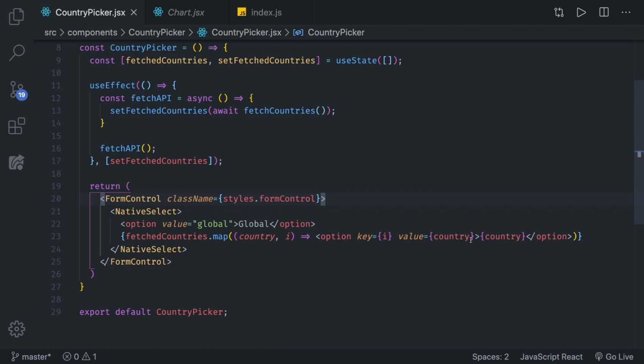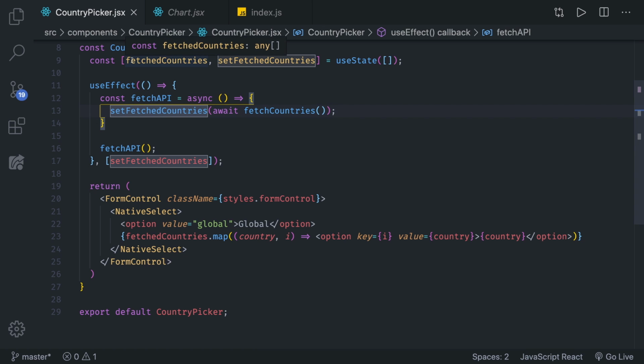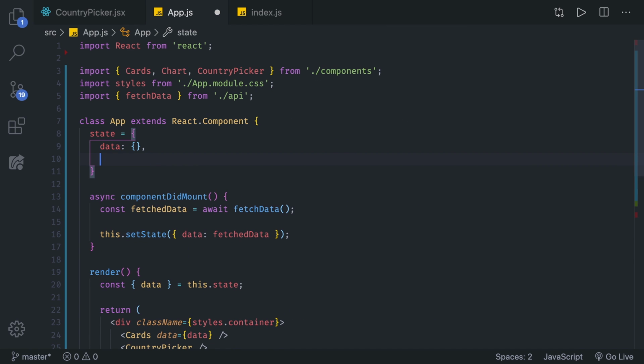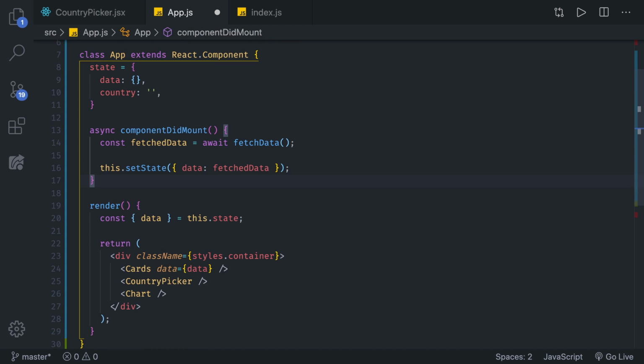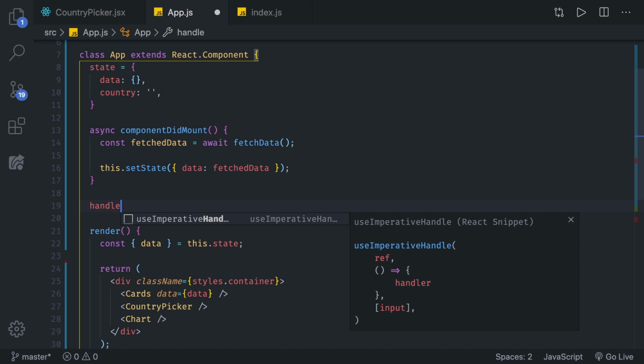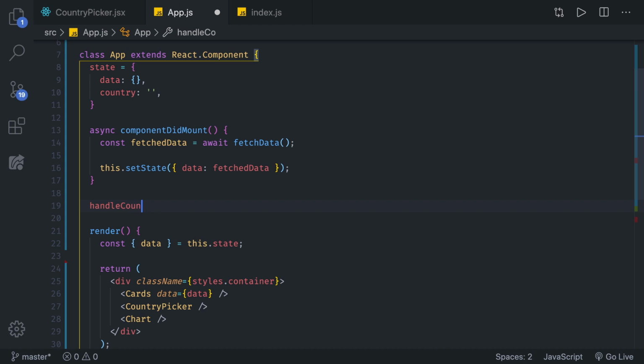That's great. We won't be keeping the state of the chosen country in the country picker. Rather, that's going to be in its parent component, the app.js. To make that work, we need to go inside of the app.js, and then in here, we need to add a country, which is at the beginning going to be an empty string right there. Now we need to create a method that is going to change the state of that country. So in here, we are going to call it handleCountryChange, which is again going to be an async function.